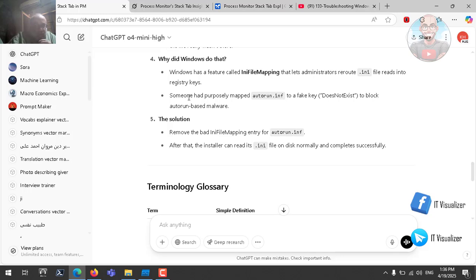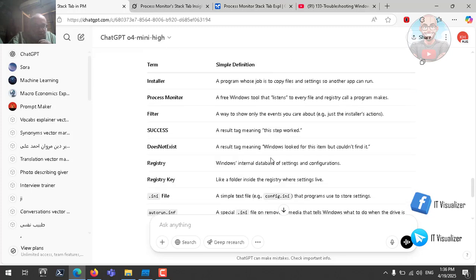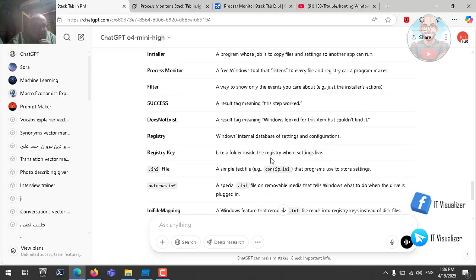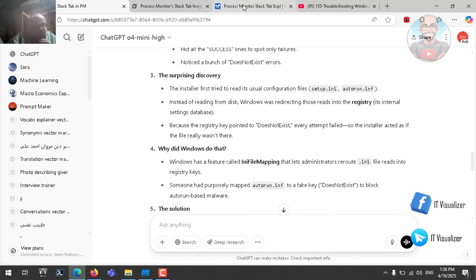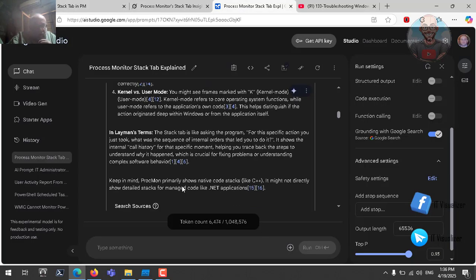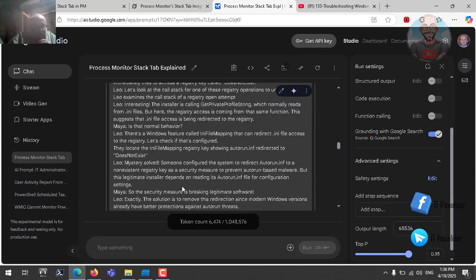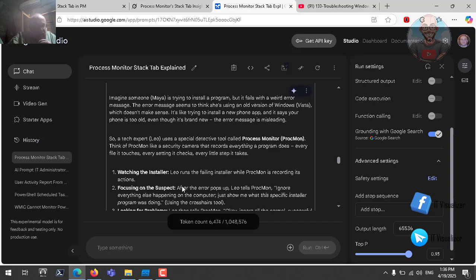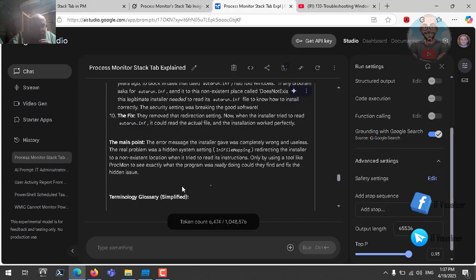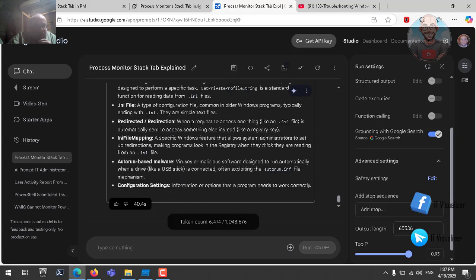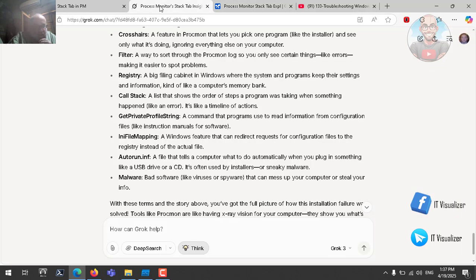So the solution: remove the bad .ini file mapping entry for autorun.inf. After that, the installer can read its .ini file on the disk normally and complete successfully. I think the explanation of Grok is good. If I try to see for Gemini, Gemini seems to be giving more details. Okay, but as for a simple one, we can see that Grok is the winner.